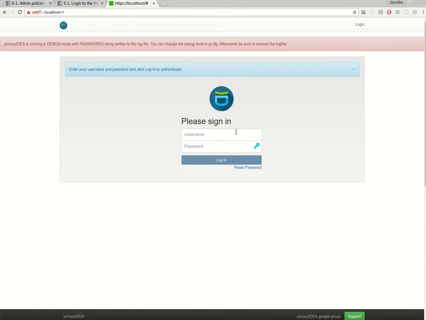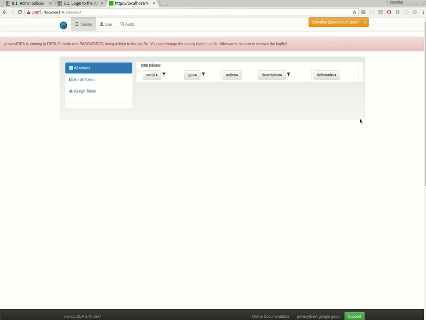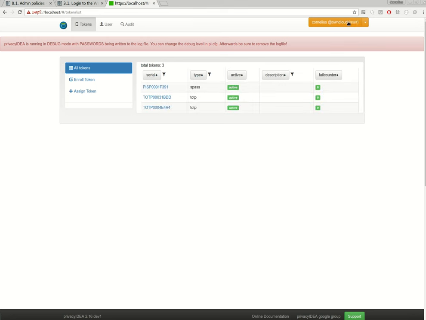And finally, of course, also a normal user can log into the web UI. The normal user gets the role user and, of course, is only able to see his tokens and to do things he's allowed to do.